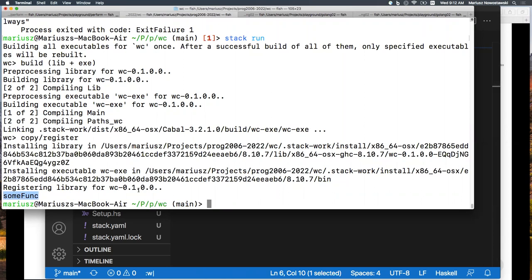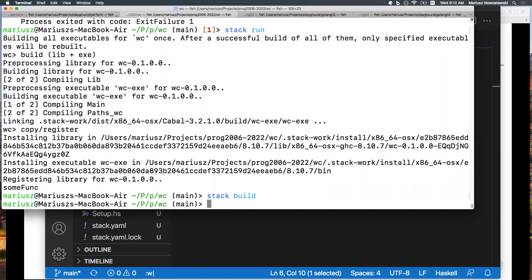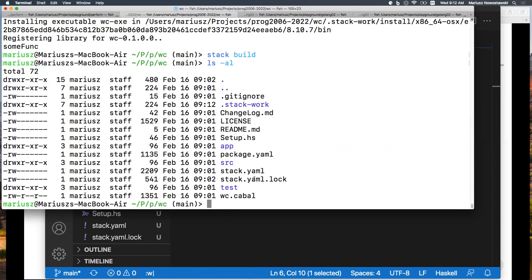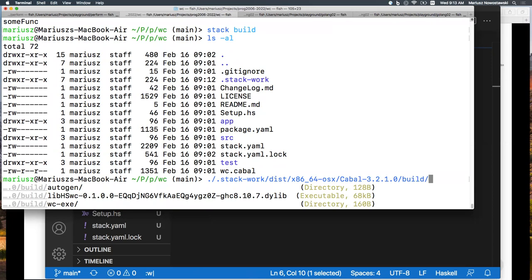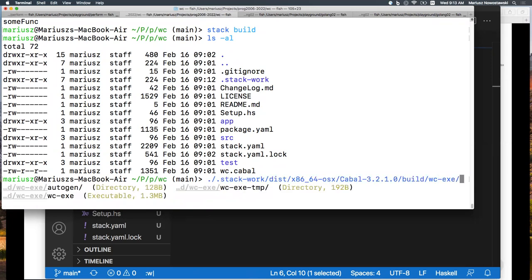One extra comment. When you say stack build, it builds the actual executable, but it's not in the main folder. Like if you do go build, it builds an executable and the executable is right there. But in Haskell using stack, the executable is a little bit hidden. To run the executable, you have to go into the stack work folder, then your platform, in my case OS X, then the version of cabal you're using, then build, then the folder for the executable, and then the actual executable.